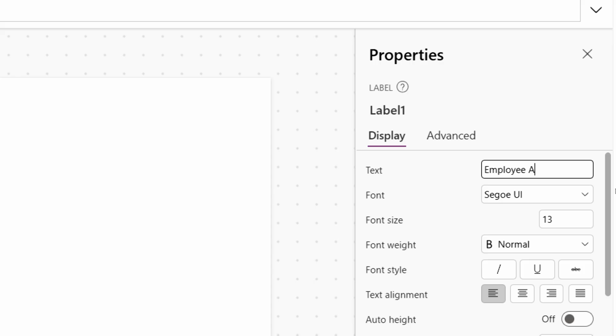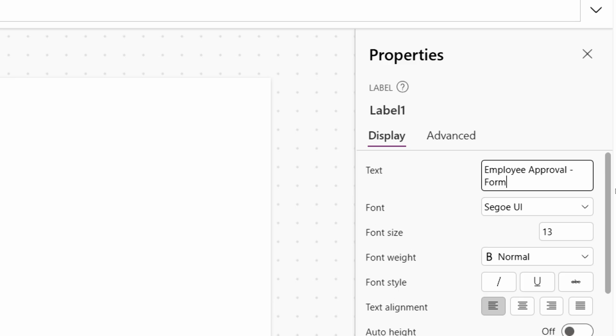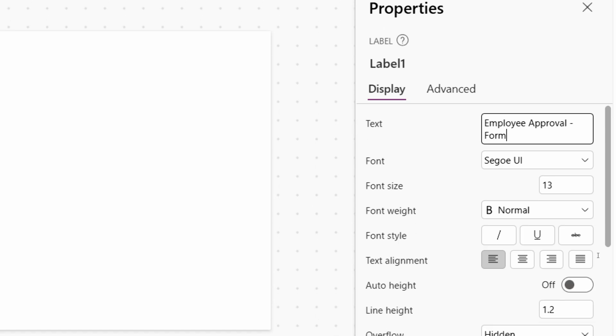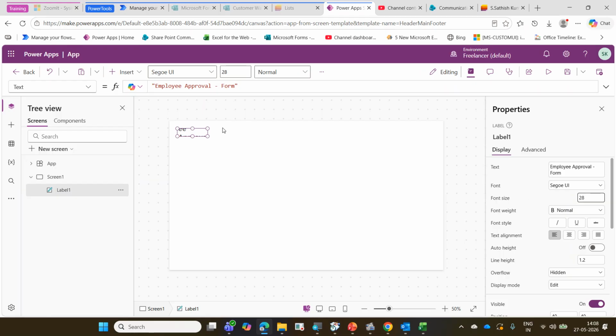Here, no problem, it's just a text space, anything you can use. Approval form. And what is the font name and what is the font size? Let us make a bigger size, 28. Font size is 28. And I increase the height and width to have a better view. Yes. And I'll put it on the center alignment.